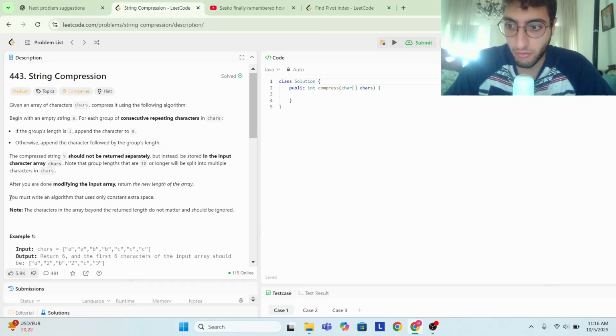Now, this first and foremost is contradictory because they said they want us to create a new string s and append characters to it. So solving this algorithm with constant extra space is not possible. And second of all, it's not really clear what they want us to return. Do we return the modified array? Do we return the length of the string that we need to create, or the modified array itself? So it's not very clear what we need to do.